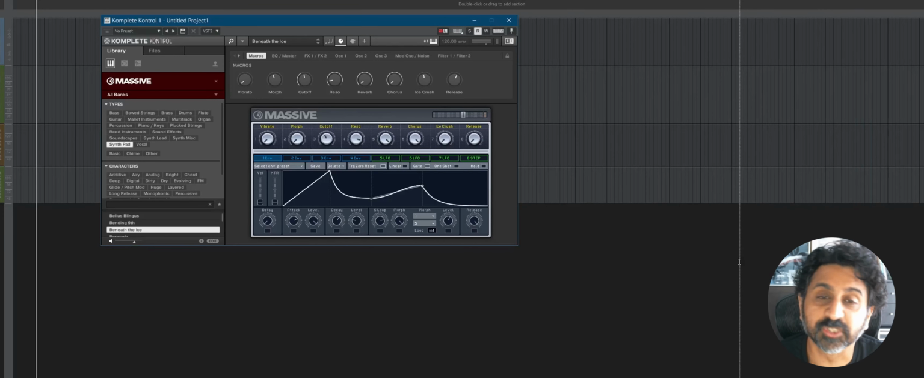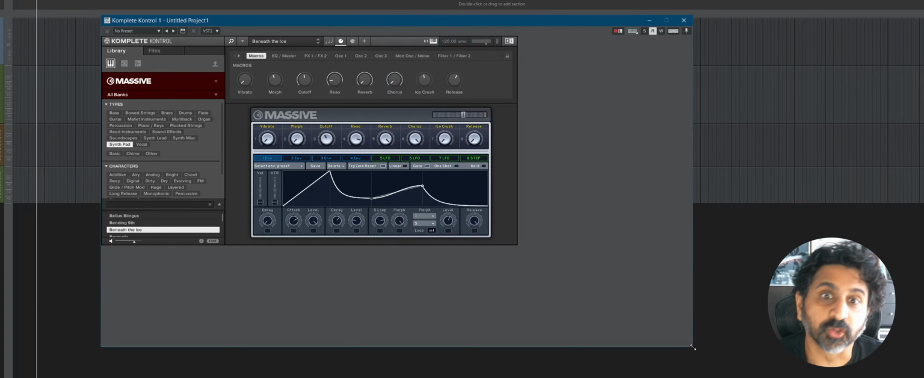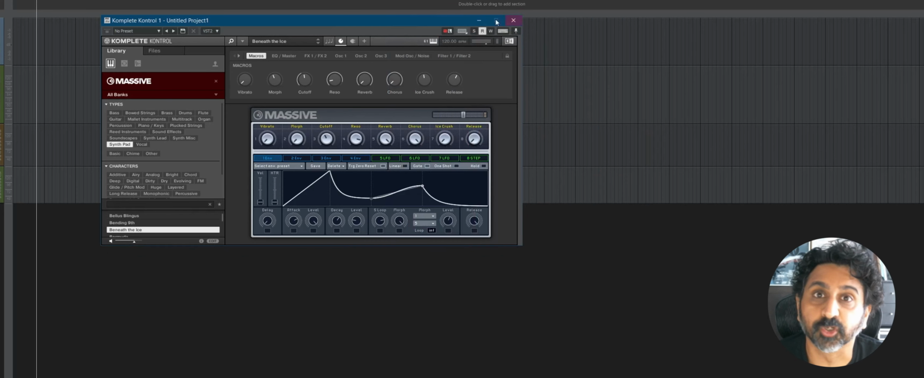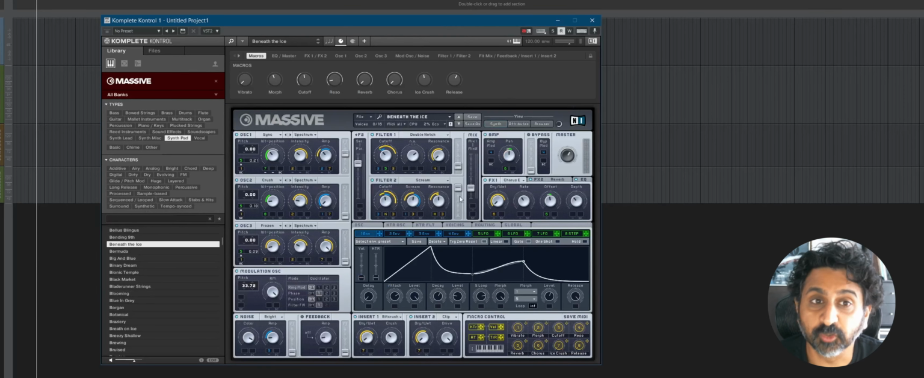Komplete Control also defaults to its initial view every time you load it. I wish it would save the latest view, but worst of all, the window is not even scalable or able to go full screen. That's just weird and silly. You can get a bigger view by selecting Additional View, but again, Komplete Control doesn't save this between sessions.